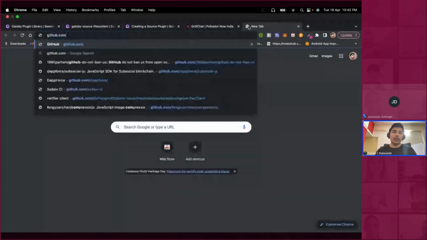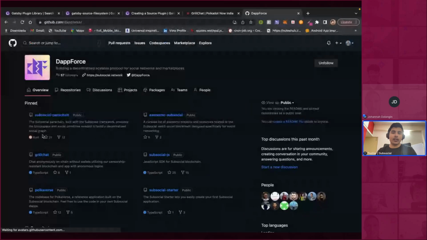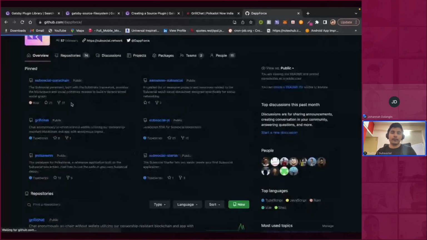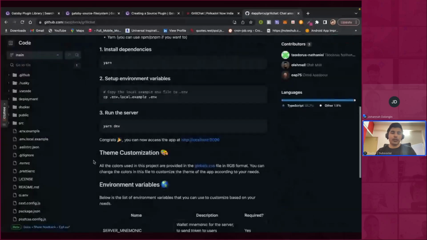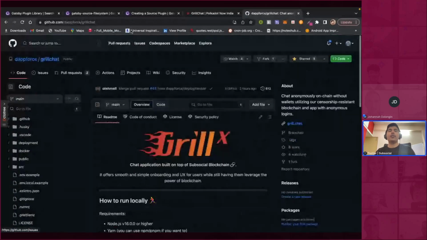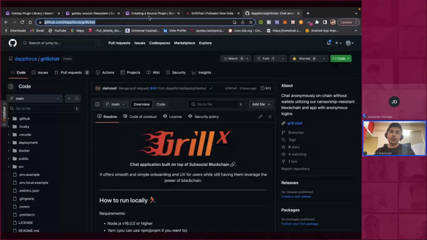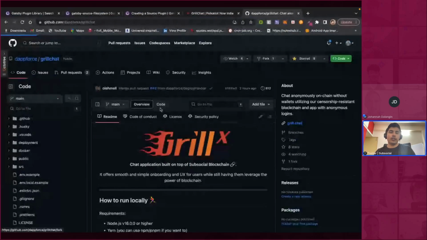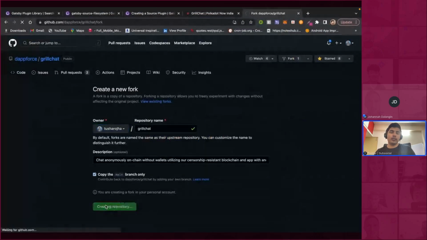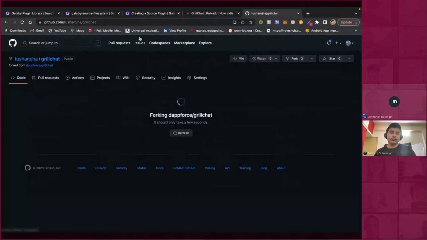So if you go to github.com/devcourse, and if you go to grill chat, you will see this repository here. It's open source. All the code is open source. Now let's see how you can run this Grill chat app locally on your machine and get started building. Because for the second bounty, we expect you to fork this and build new features. So how do you fork it? Click here. It will create a copy for you like this, and then copy the URL.